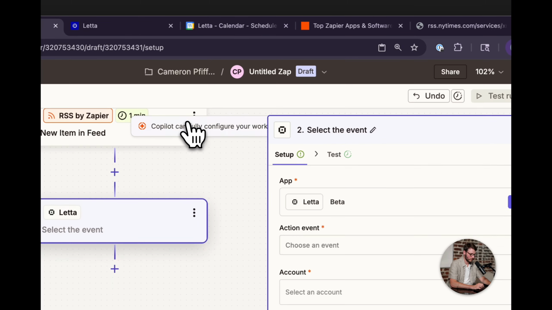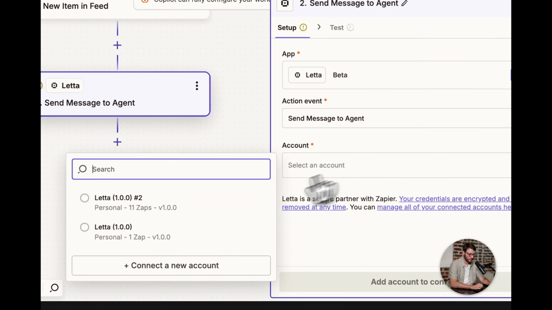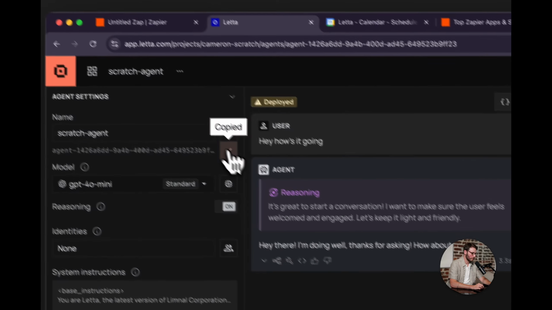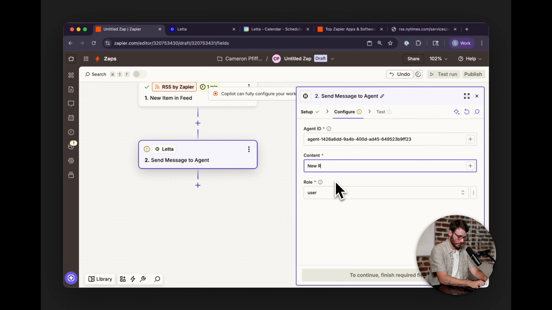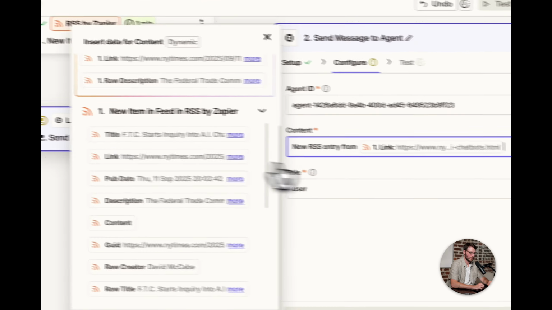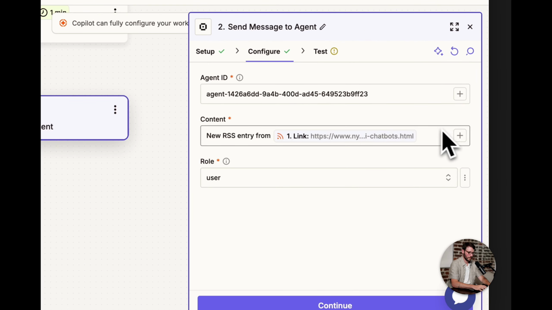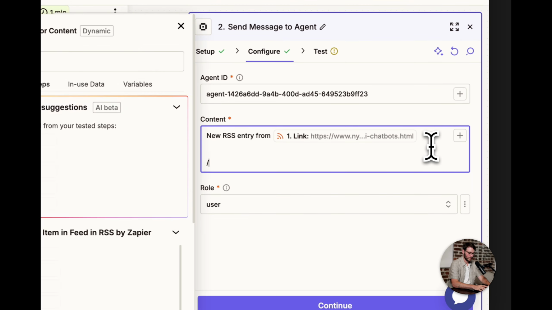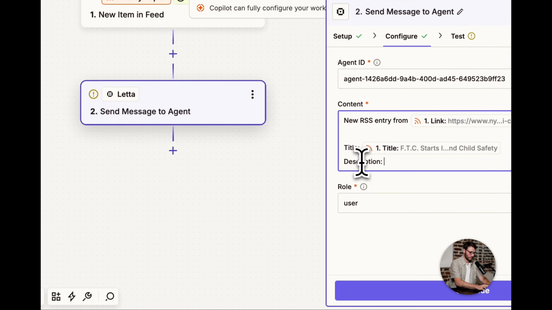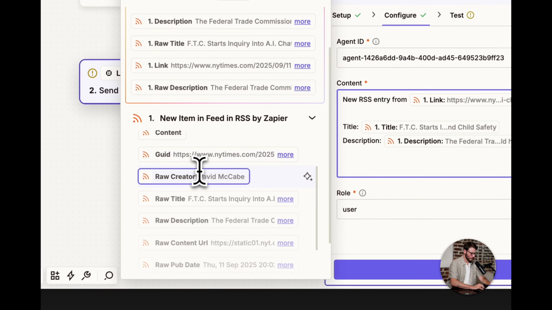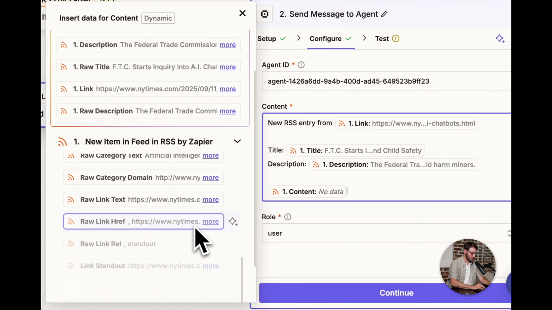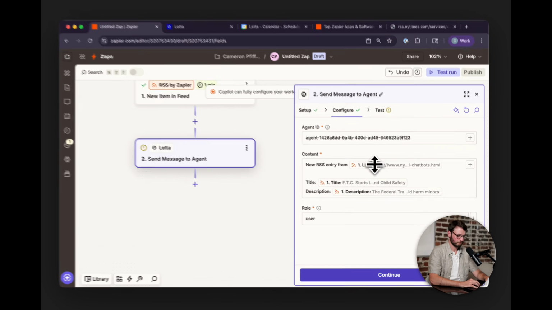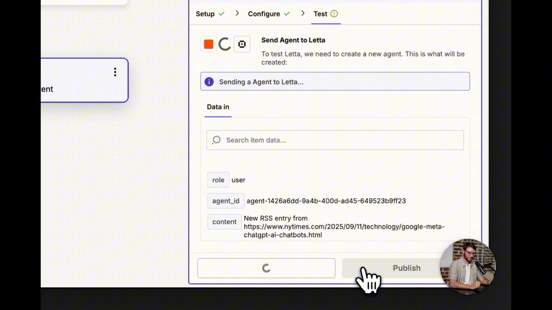Letta action here. Send a message to an agent. Select my account. Go pick that agent again. Copy the agent ID. Put it in here. New RSS entry from. Let's post in a link. And then we can do, let's add the title here. Description. And what else do we have here? We have content, but the New York Times doesn't publish content, I believe. So let's leave it out. Hit continue, and then we'll do test step.